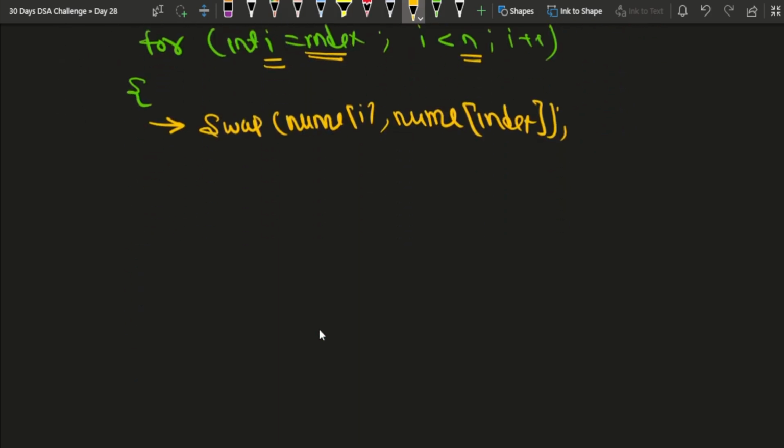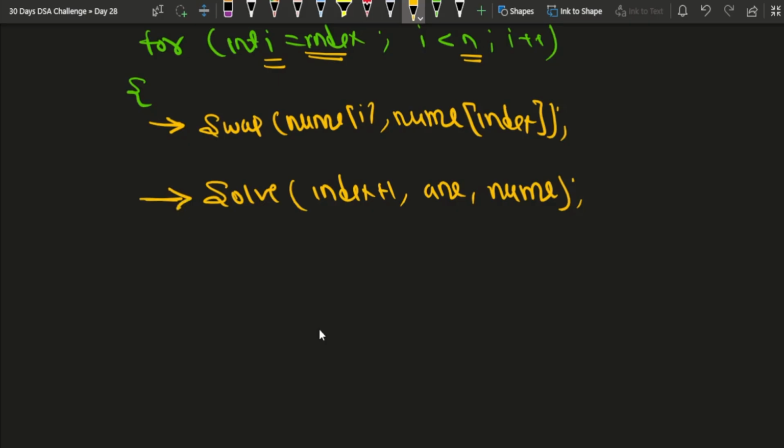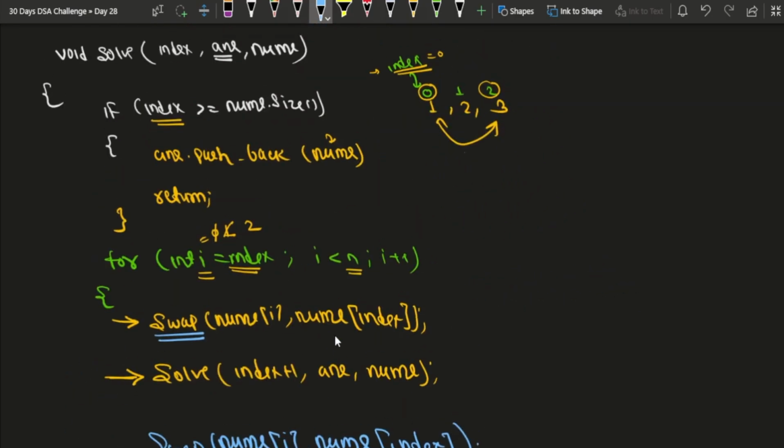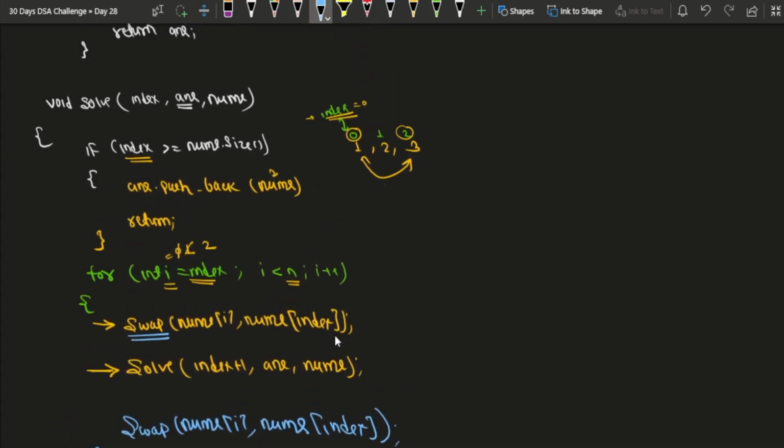And whenever we are doing a swap, we need to call the function for the next index. So here I will write index plus 1, and pass my answer variable and my nums as well. After coming back from this function call, I need to swap again so that I can roll back to the previous state of the nums array. For that, I can directly write swap nums of i and nums of index. So this is going to be our code. It is pretty short and pretty easy, so I hope that you have understood this.